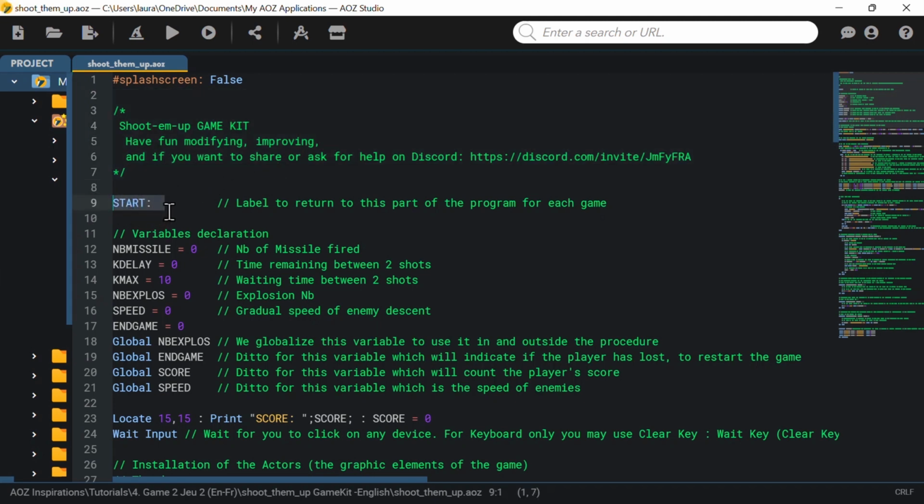See line 9 and the use of what is called a label. You can create any label you like. It is followed by a colon, which tells the program that at this place it can be returned to by a Goto instruction. The program will return to this label when the game is over and will start again.